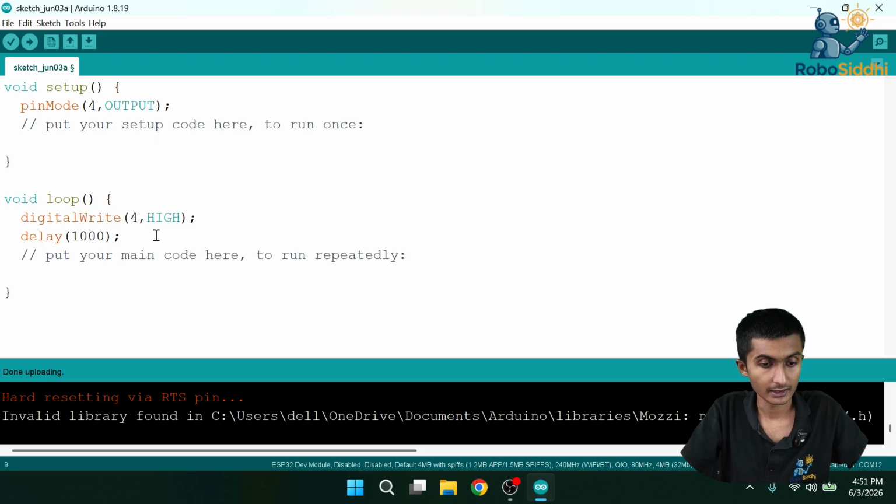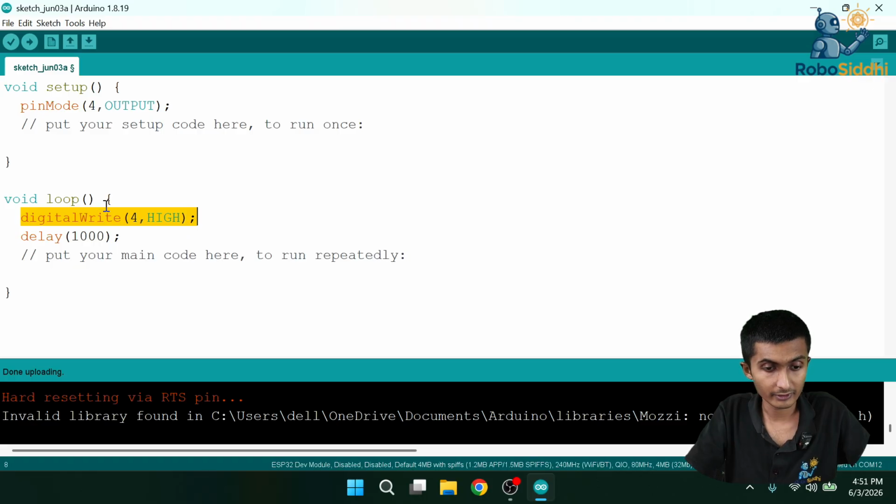So delay is basically delaying something, like you might be going to school and you are delayed by 1 minute, 1 hour, half an hour, just like that. So what we are doing here is basically making the delay. Whenever the ESP32 is executing this command, it will take some delay to go on to the next command. If this is setting pin 4 high, then it will take 1 second of delay to go on to the next command, right?